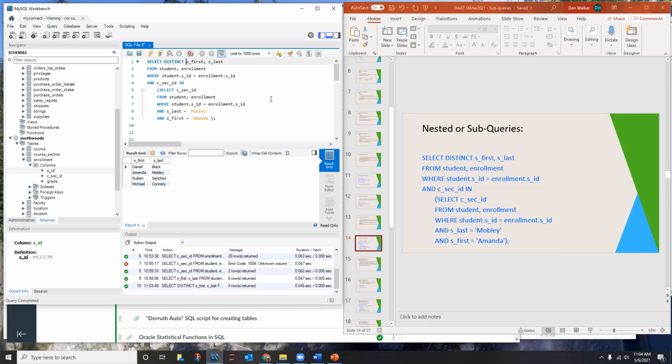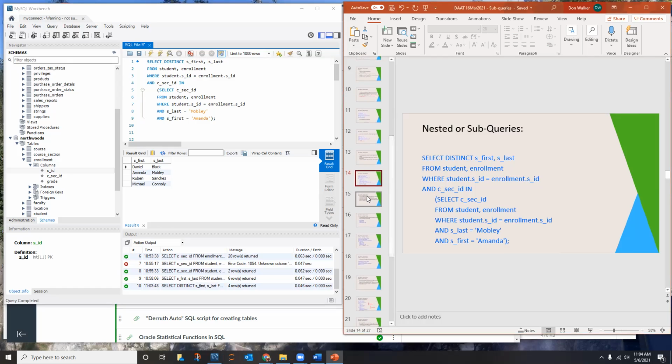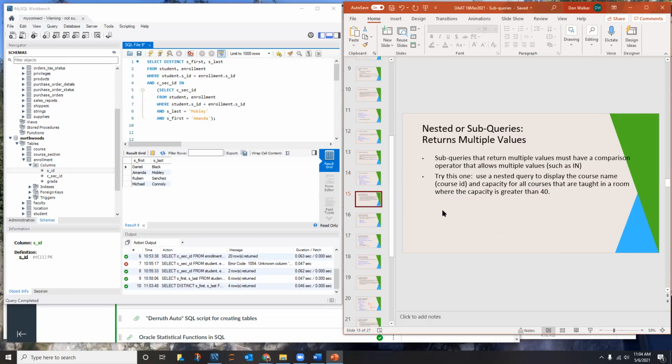Like you would want, most of the time. Sometimes you don't want to use the distinct if you're going to be putting it in a pivot table.